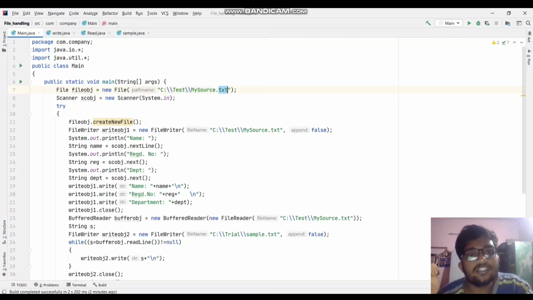So this txt will create a notepad file, and if you want to create a word document, you can give docx, and if you want to create a pdf file, we can give pdf as well. And after that, our main objective is to write our own profile into that file, right? So we have to use a proper write method. So write method is available in file writer class.